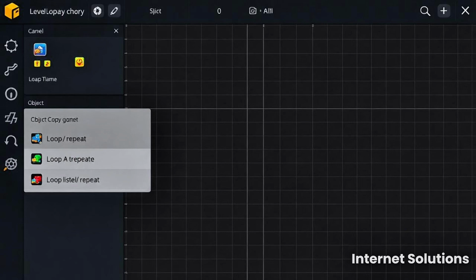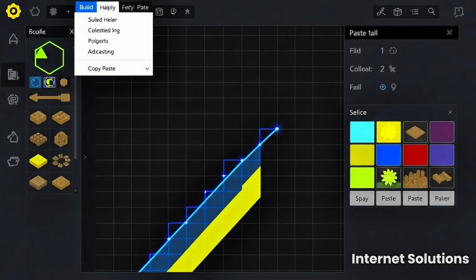So in here is where you can create a new level or open an existing one where you want to loop objects. Next is use the selection tool to highlight the objects that you want to loop. So you can select multiple objects by dragging a selection box around them.